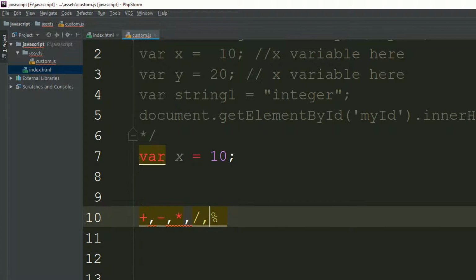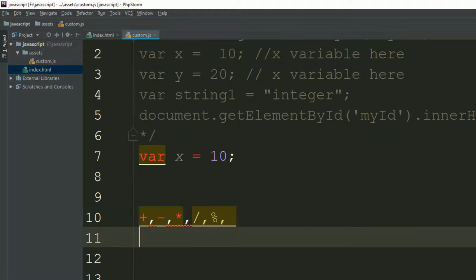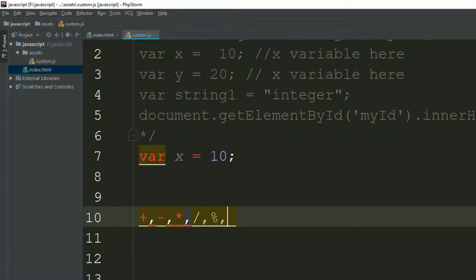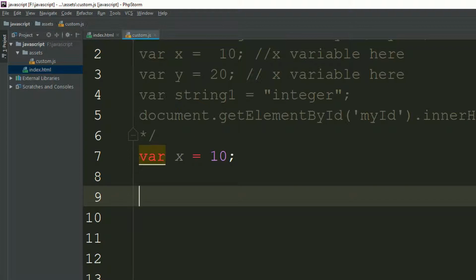and you also have the double plus or the double minus. We will use all of them. Plus plus is the increment operator and minus minus is the decrement operator.